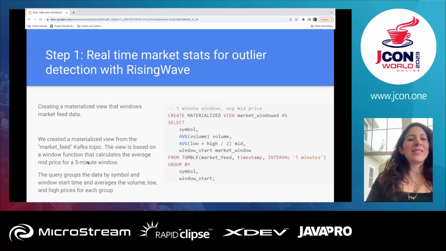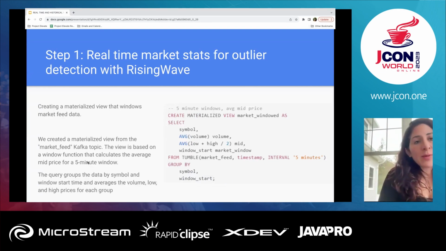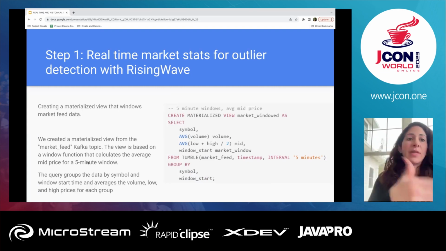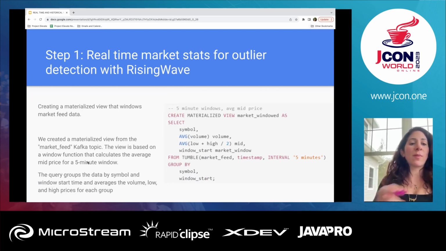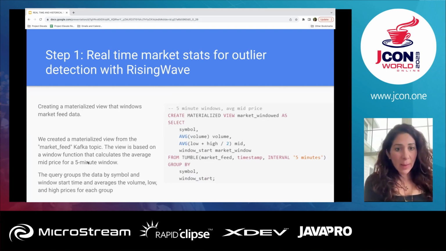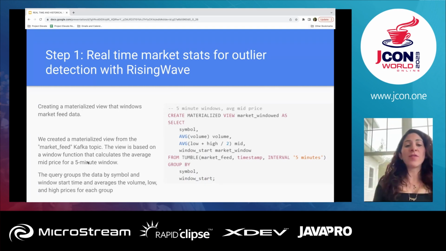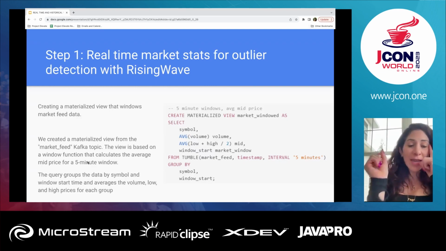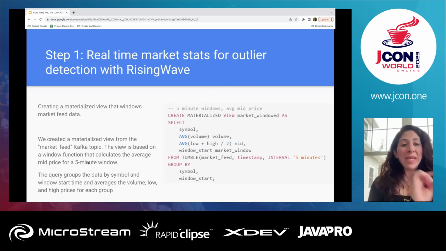The next one is we are creating a materialized view that windows market feed data. As I mentioned before, RisingWave enables you to have incremental updates to materialized views, so that's what we did in this specific case. We created a materialized view from the market feed Kafka topic, and the view is based on a window function, which I think I touched on before, that calculates the average mid price for a 5-minute window.